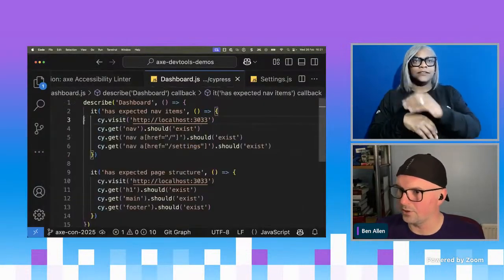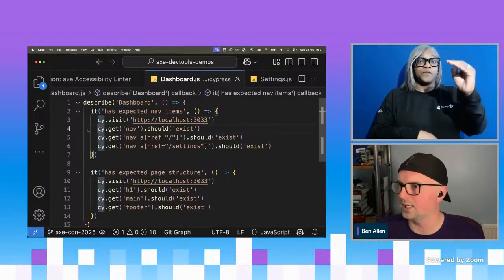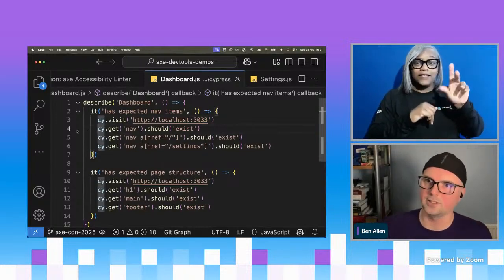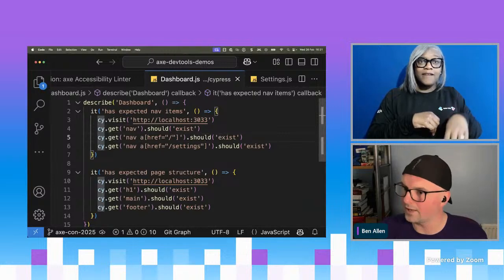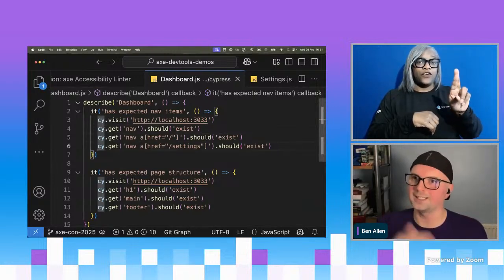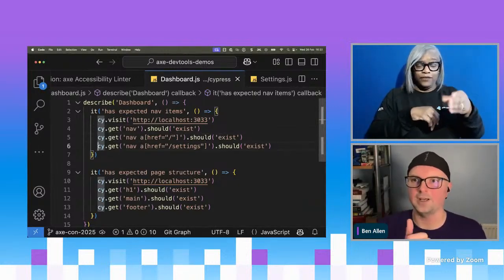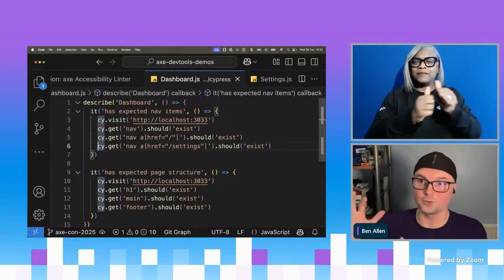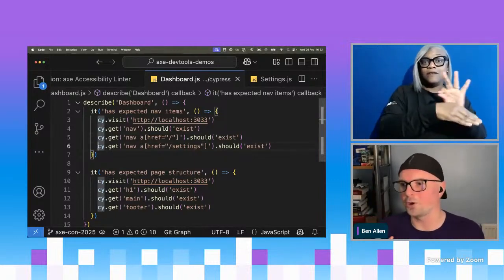And what it's then doing is it's checking to see if certain elements exist within the page. Navigation elements, certain anchor links within the navigation elements. If all of those things exist, the test passed and that's all good. Now that's a functional test. There's no kind of accessibility going on here, right?